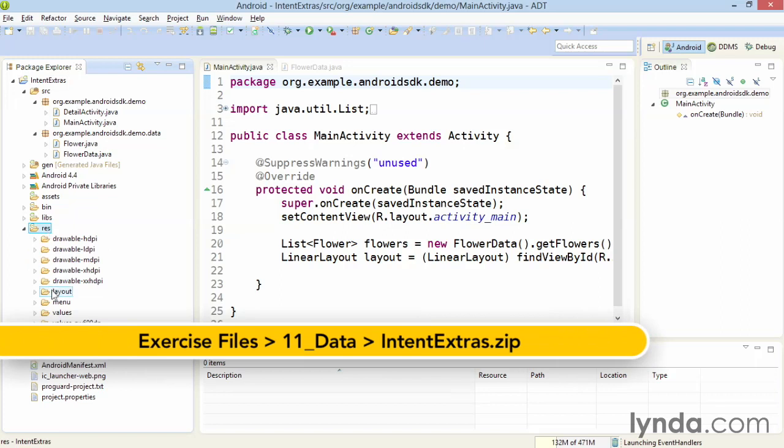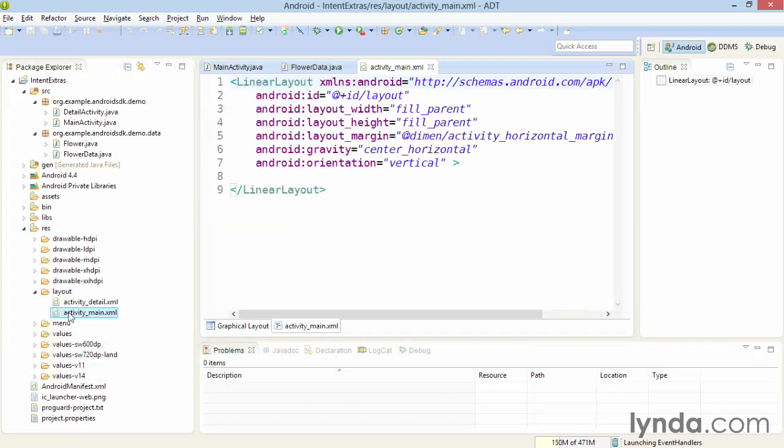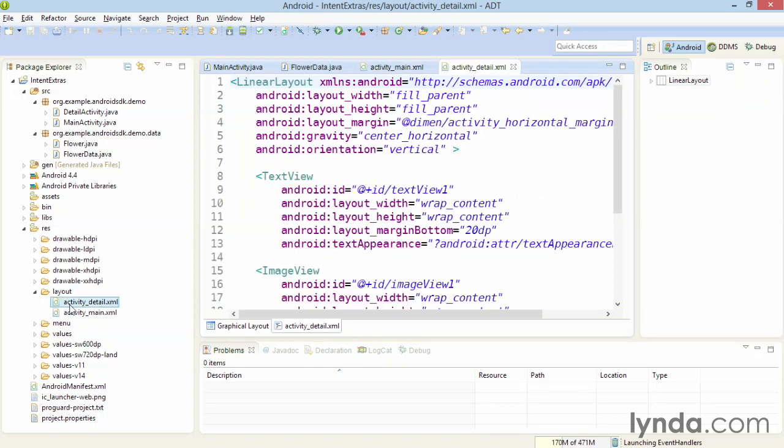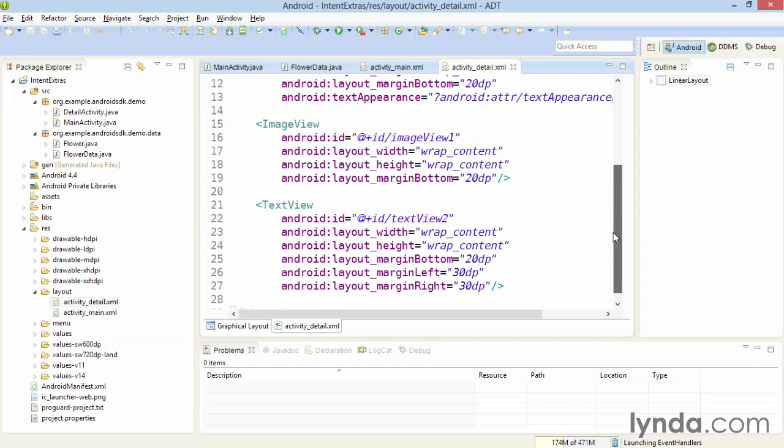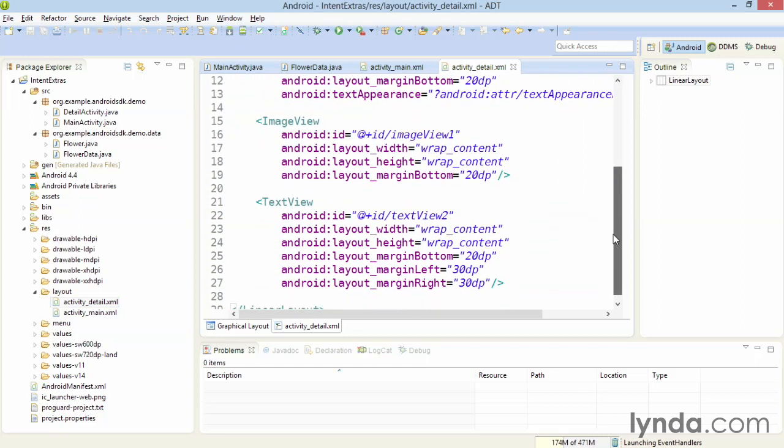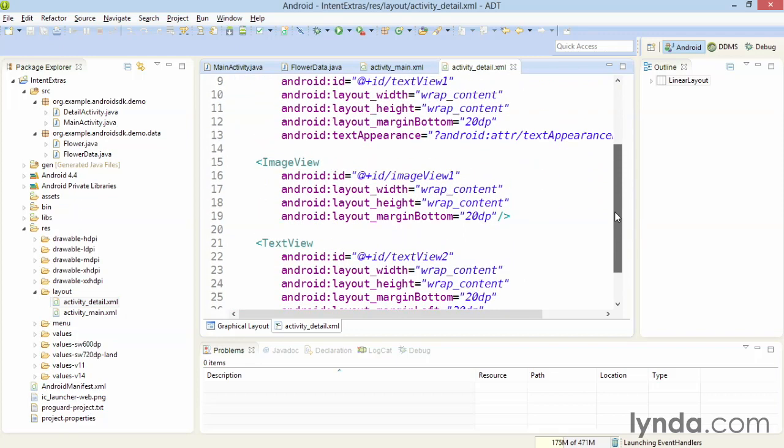In this version of my project, I've switched my layouts around a bit. My main activity is now just an empty linear layout, and it has an ID of layout that will let me add items to it at runtime. The activity detail now has the two text views and the image view, but the layout doesn't have any data attached. Previously, these showed actual text and an actual image.